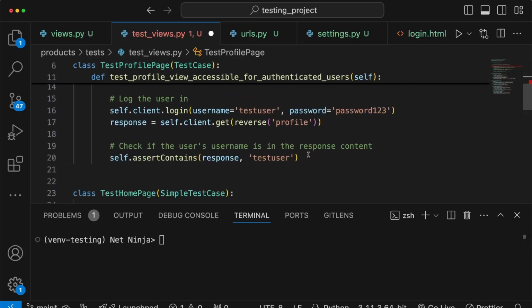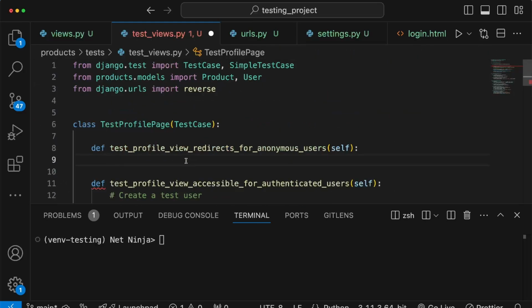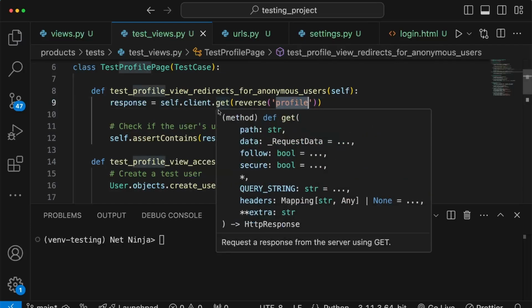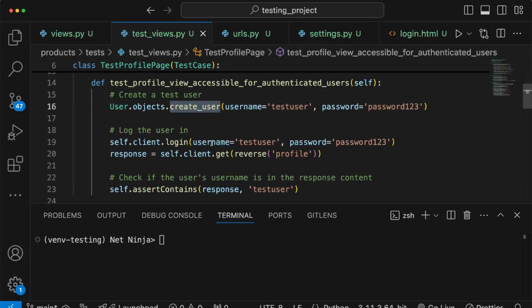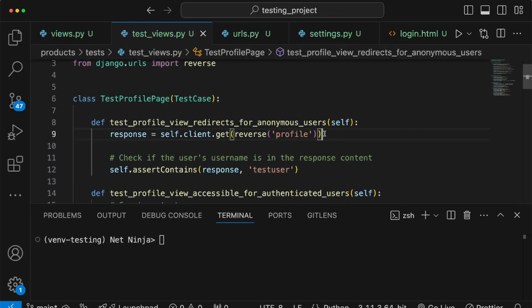Now we can essentially copy the logic from the bottom of the previous method. So let's copy that and paste it into this method. What we're doing here is sending a request to the profile page, but in this particular method, we're not bothering creating any users or logging them in. So we don't have a session, we don't have an authenticated user. So we expect to see a different response when we call the GET method on the test client. We're going to need to change what comes below.